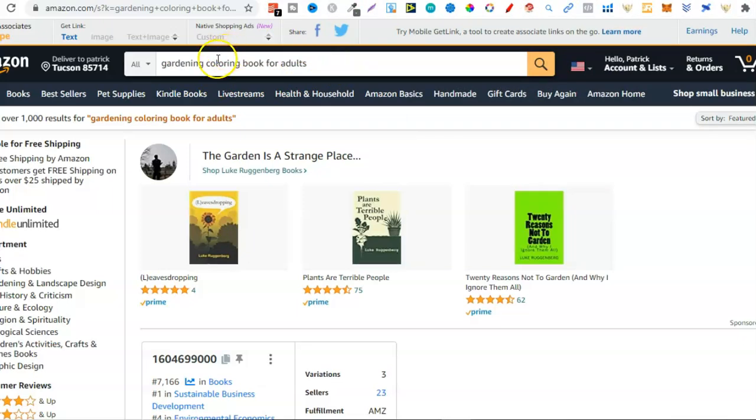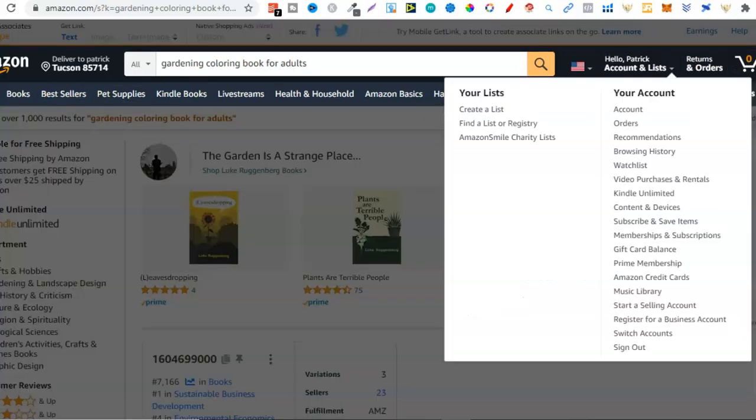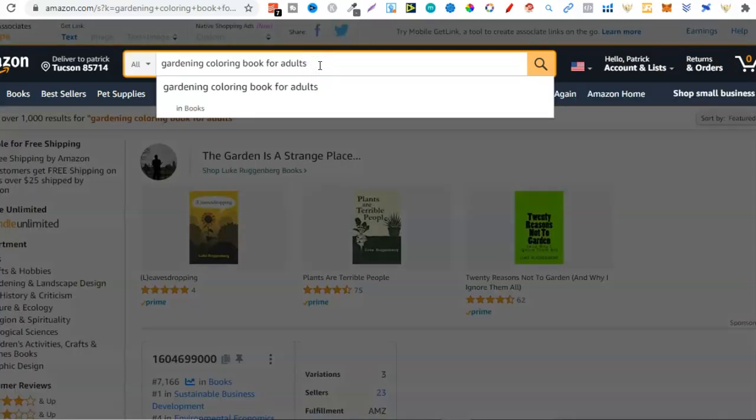Right off the bat, gardening colouring book for adults looks okay because there's only 1,000 results, but again, I'd want to dive deeper. But this is just one example of thousands of different niches that you can create, or research should I say. Just one example of thousands of different types of niches out there.